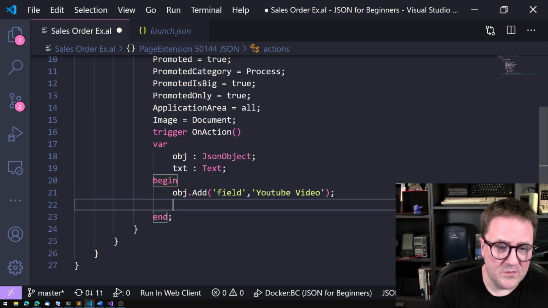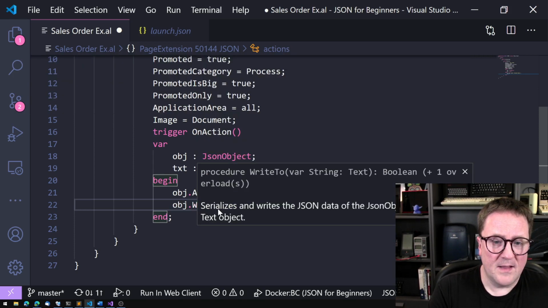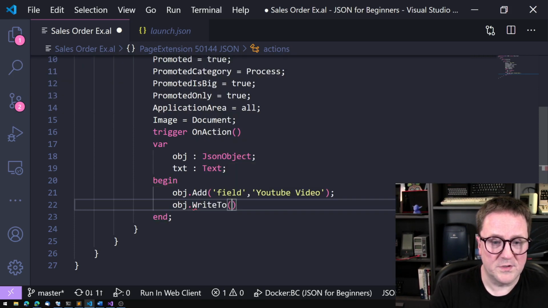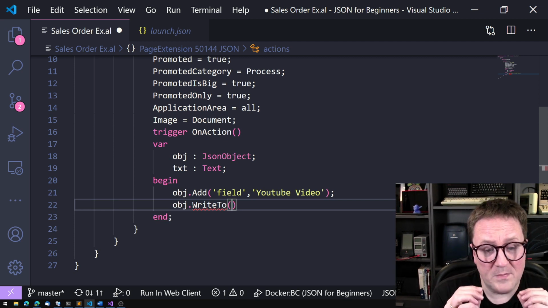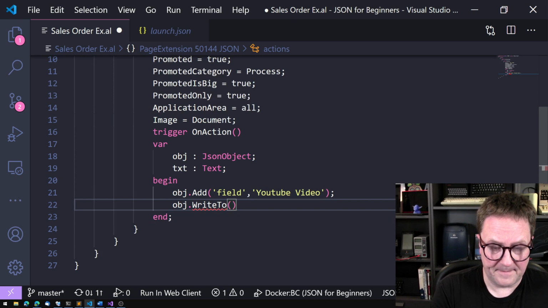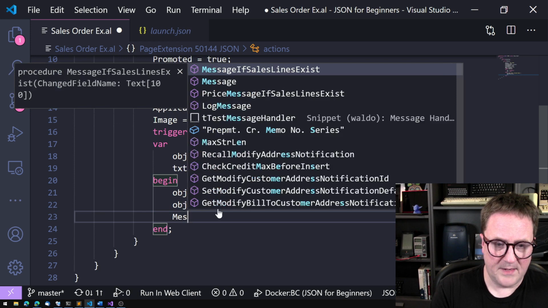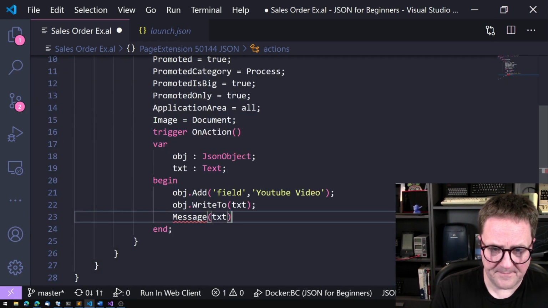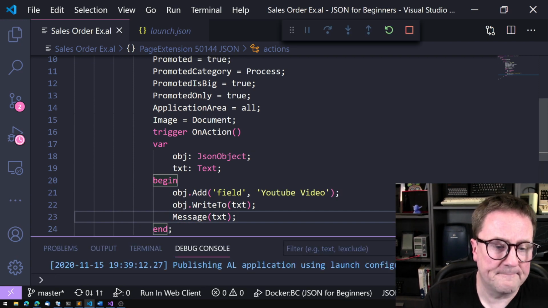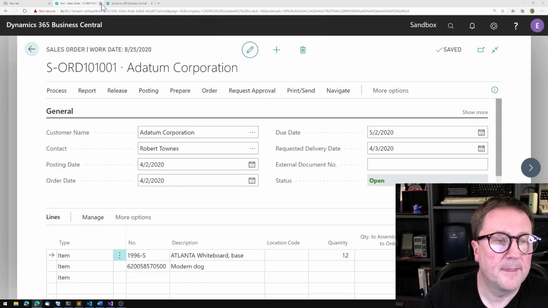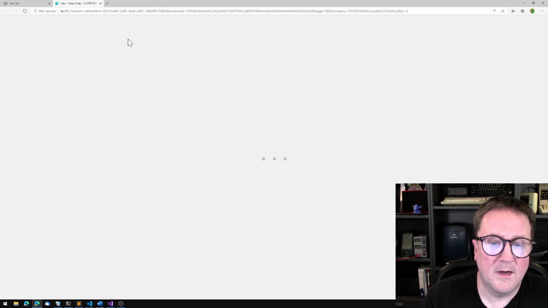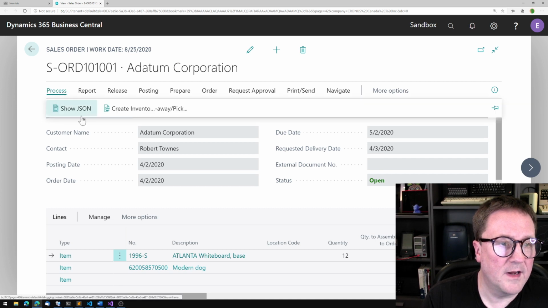But what I can do now is I can say object, and then I can use the write to. Write this, serialize is also sometimes known as, so write this object to a text string. Txt, there you go. And we can message this one out. So let's run this. I'm publishing to my local Docker here, and the action was added here.